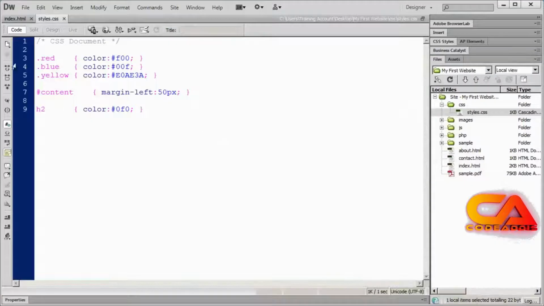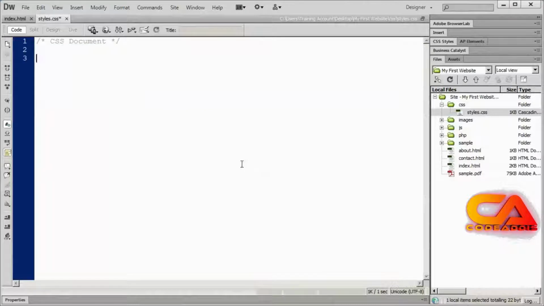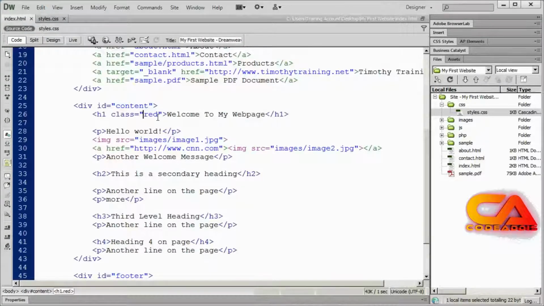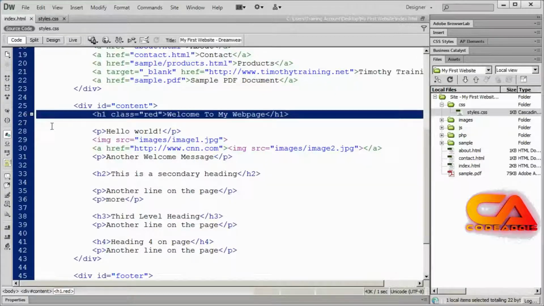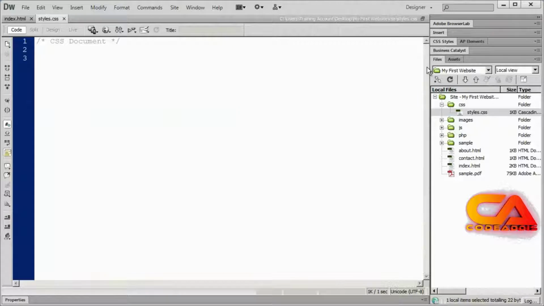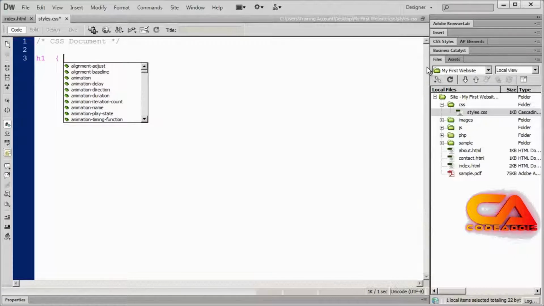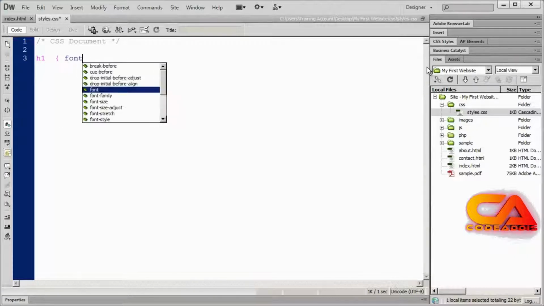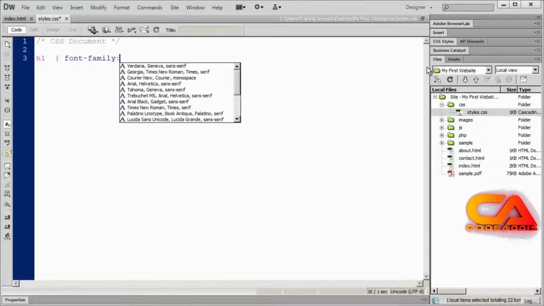I'm going to jump back in here to Dreamweaver, and I'm going to delete those styles that we created in the last exercise. The first thing we're going to do is format our H1s. We're going to specify the font size, the color, whether it's bold, italic. We're going to go through all of that. So again, I'm going to create a tag style here called H1, and then create a curly brace. The first item that I'm going to put in here is font family.